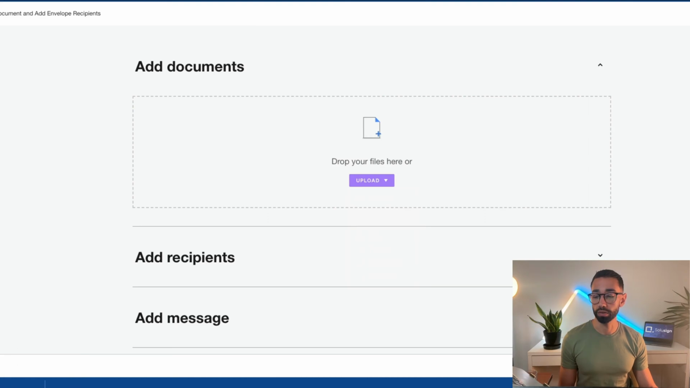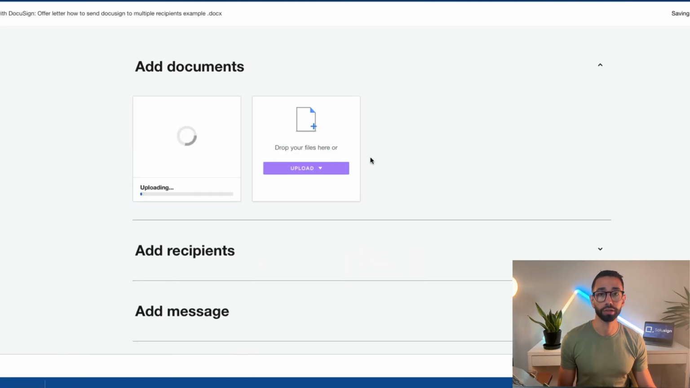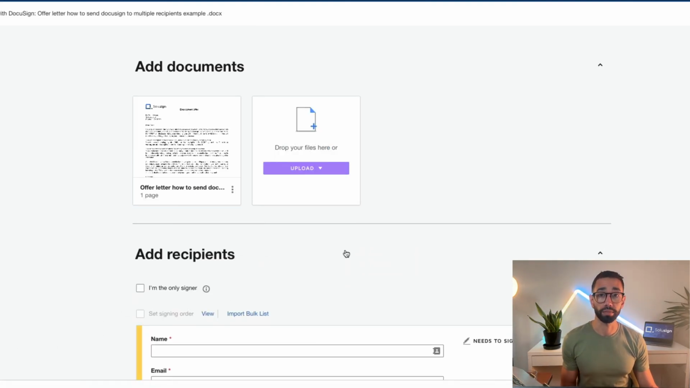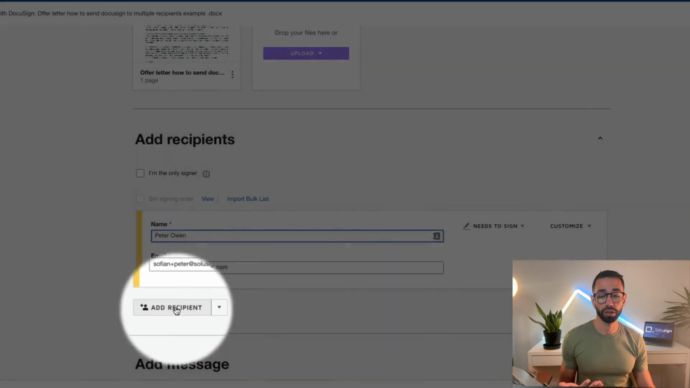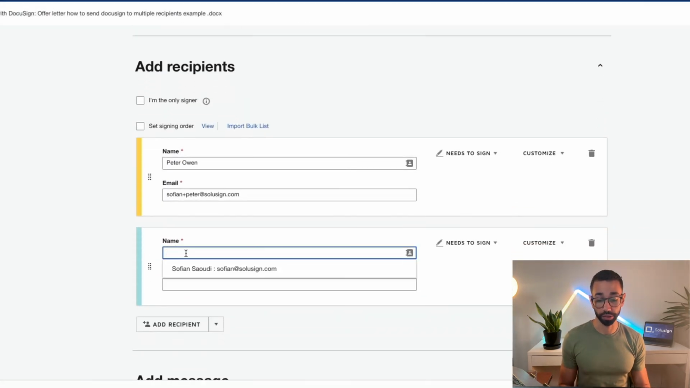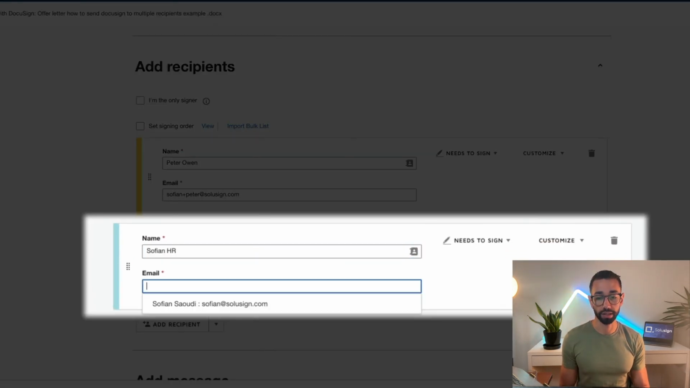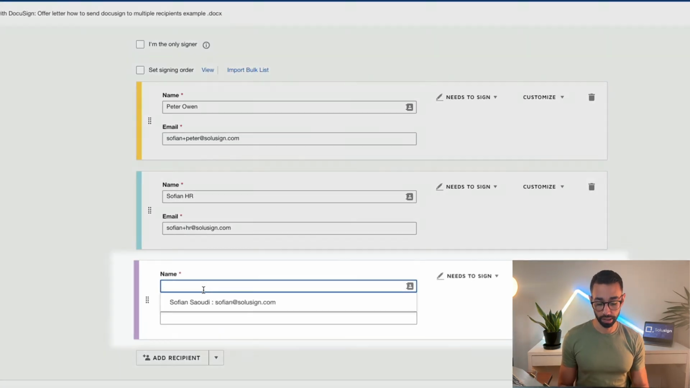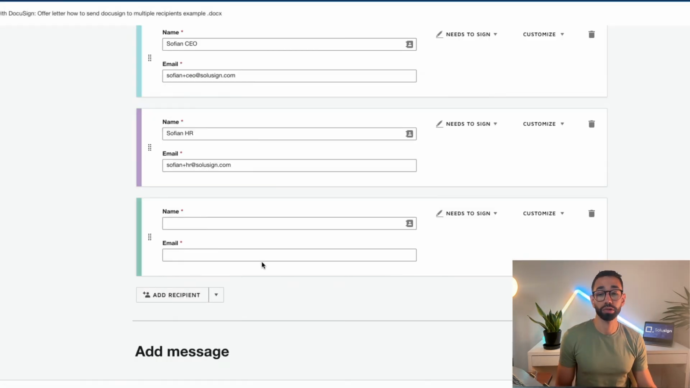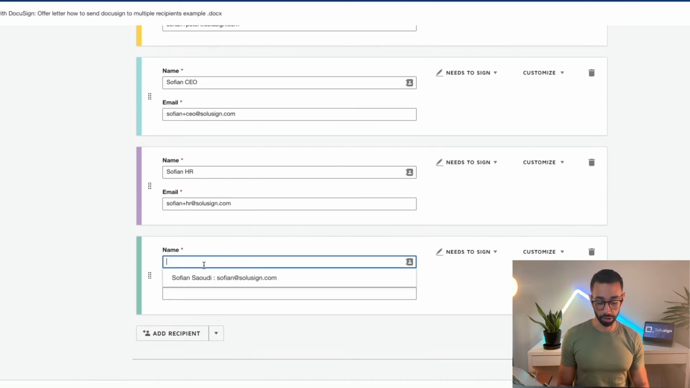Step number one is to upload your document. Nothing complex here. The second step is to add a recipient. So naturally, we'll add the candidate. I'm just going to go with Peter Owen. After Peter, we want the HR to sign, so I'm going to click on add a new recipient and add myself as the second recipient, signing as HR. Then we also want the CEO to countersign, so Sofian CEO. And we also want payroll to get a copy of the document once it's been signed by everyone.